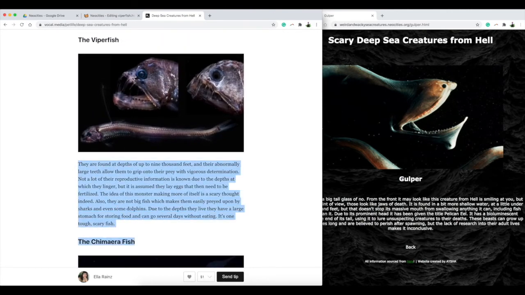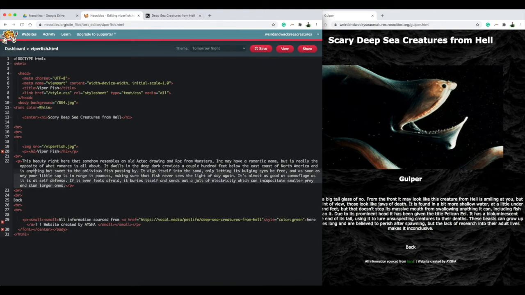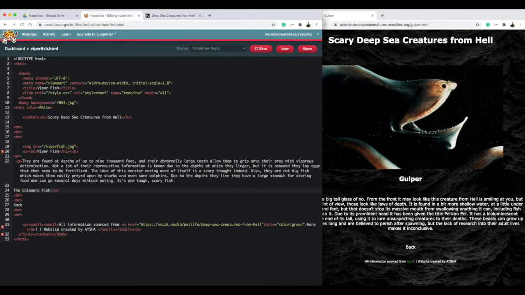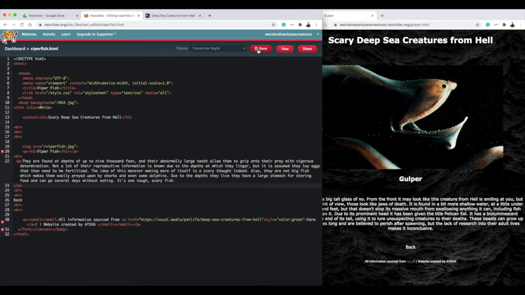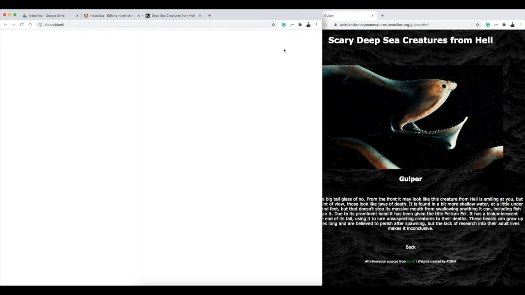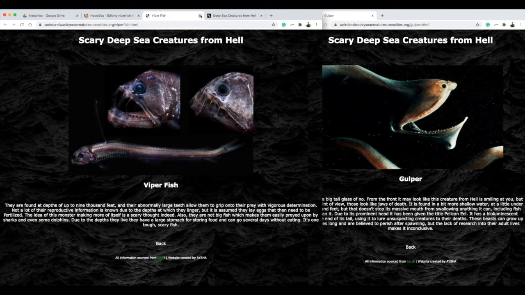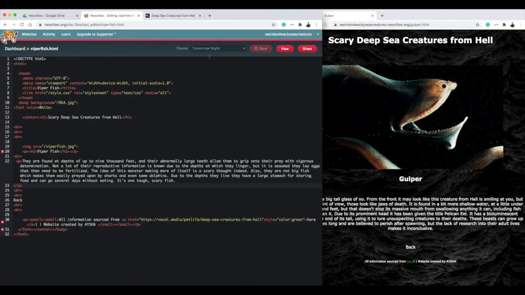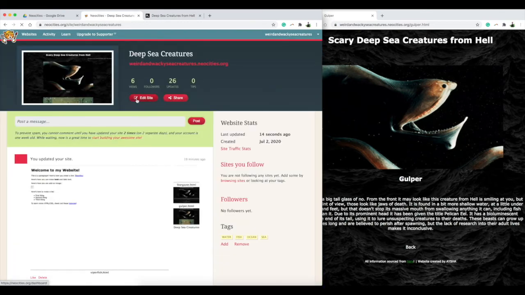So we'll copy the description and paste that into there. Oh, we don't need that. Press view, Viperfish, ready to go. So now we can go back to your profile, back to edit.